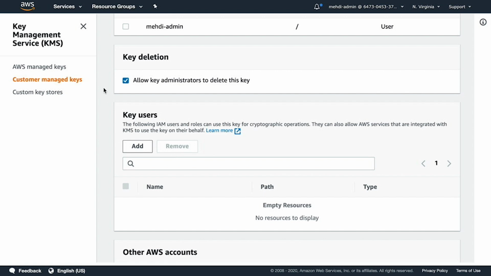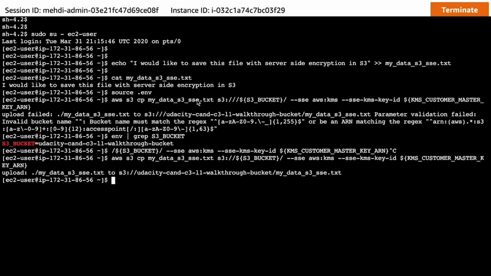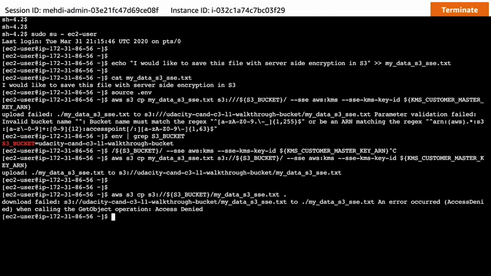Now let's go back to the instance and attempt to read the file from the S3 bucket again. And we're going to try to copy it back from S3 down to my local environment. I'm just going to put it in the local directory. It fails. And this is because the role no longer has permissions to use the key. The S3 service will only be able to decrypt the file if the caller has permissions to use the key. So let's add the role back into the list of authorized users, and then we'll try it again.